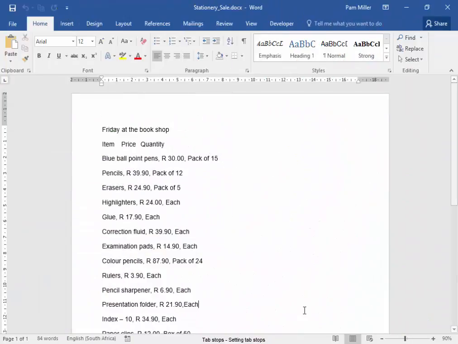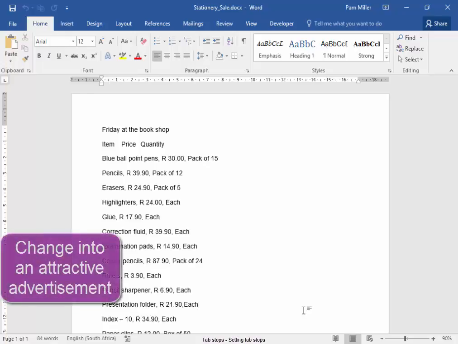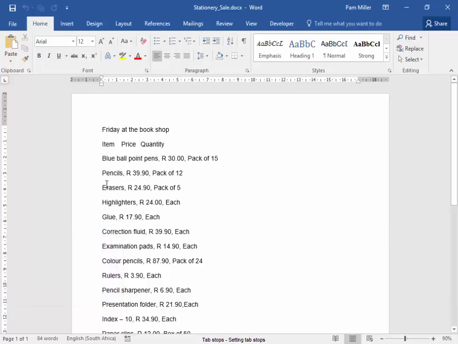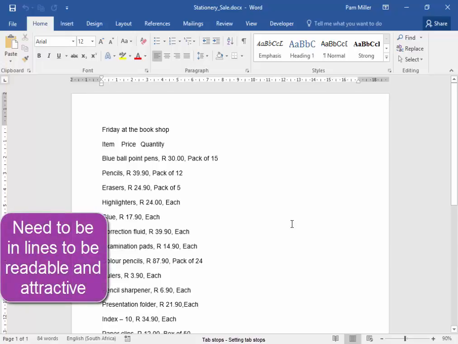This contains a list of sale items from the school shop. We need to change this list into an attractive advertisement. It has the item, the price, and the quantity. They need to be in lines to make them readable and attractive.